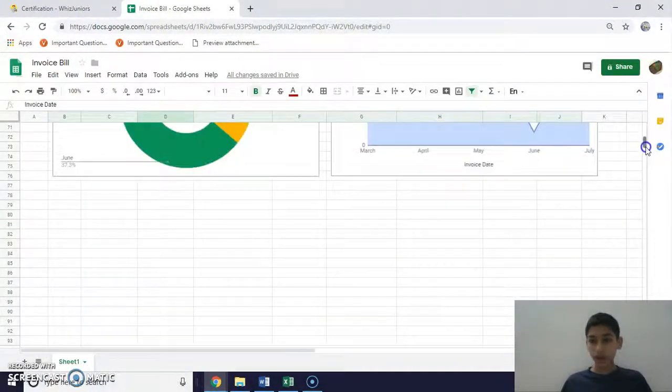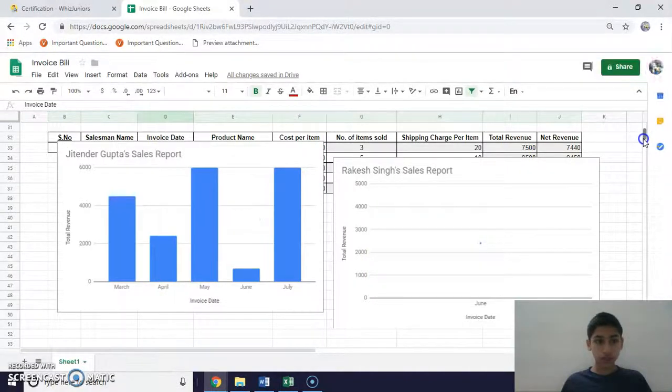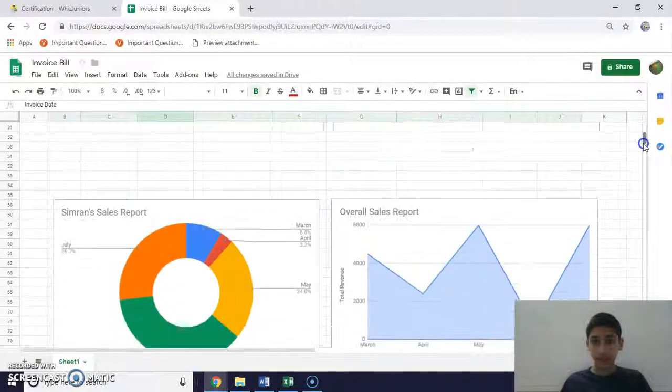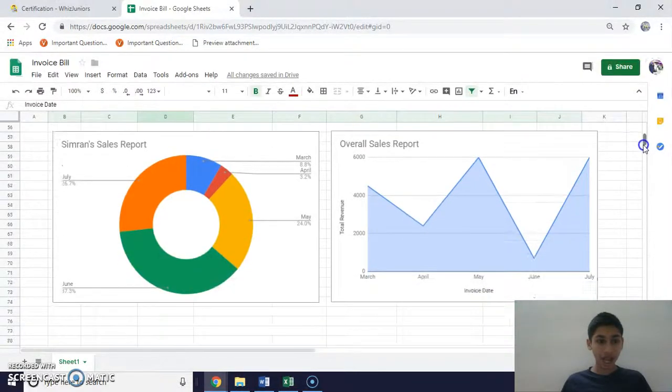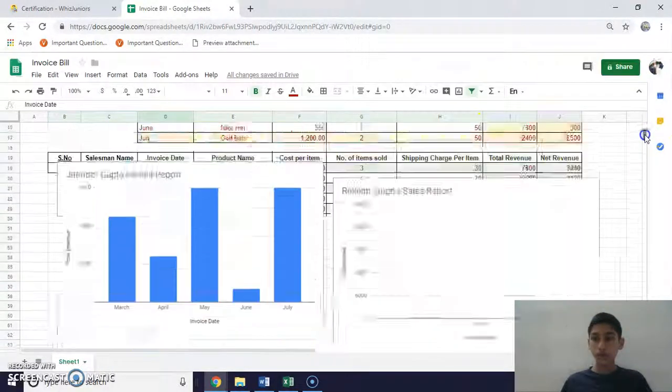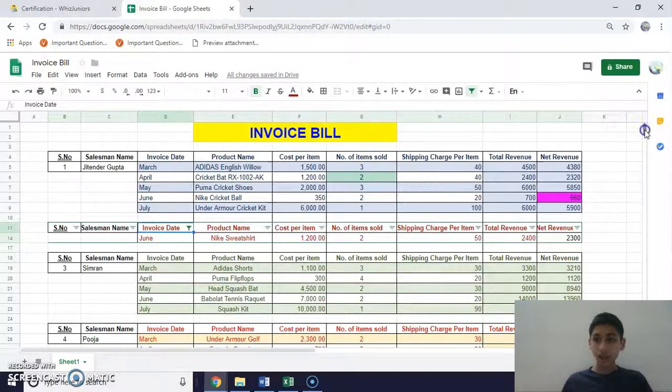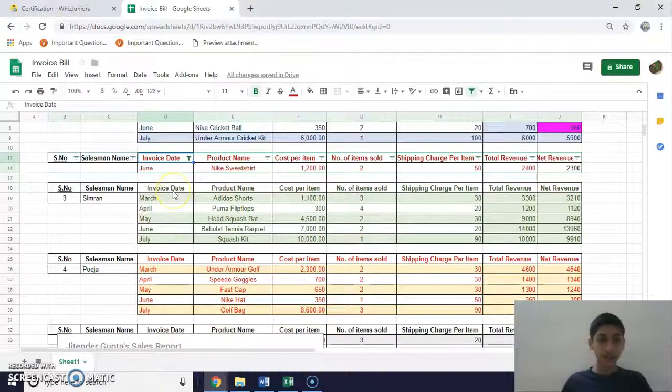If I scroll down, I've inserted 4 charts. One is of Jitendra Gupta, another is of Rakesh Singh, the next one is Simran's, and the last one is the overall sales report. In order to insert a chart, you have to select the data. For example, I'll make a chart for this salesman. So I'll select the invoice date and the total revenue. These both have been selected, and then I have to click the Insert option.